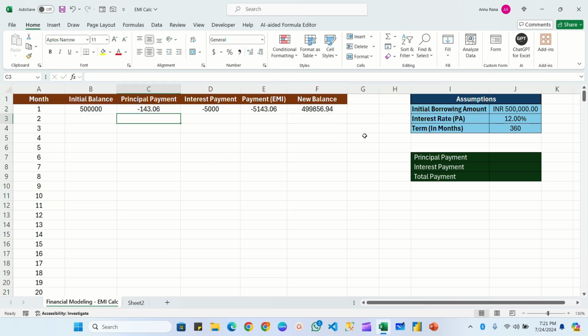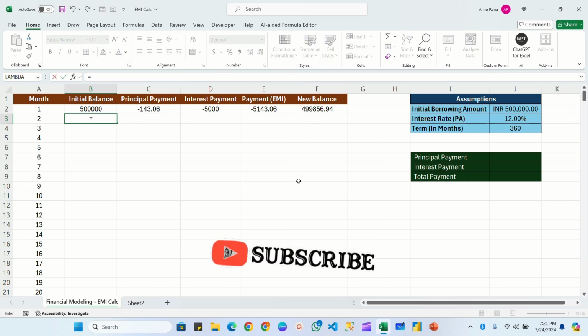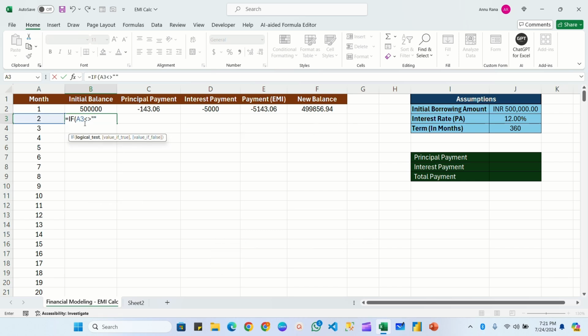Okay, so we have done that. Now for the second month, what would be the initial value? Our new balance will become the initial value. So here we will again write: if this one is not equal to blank, in that case we will retrieve this value, comma, else it will be empty. Close the bracket, hit enter.